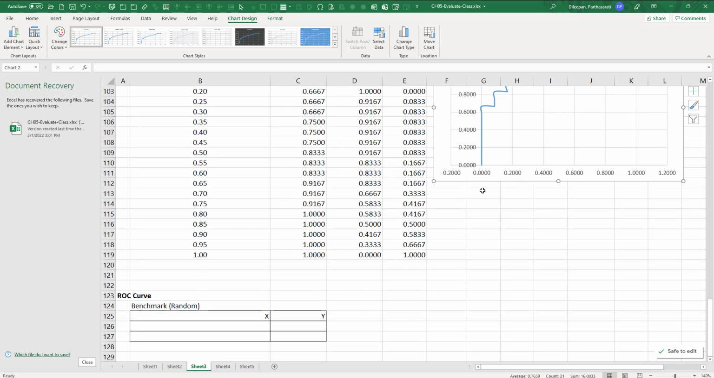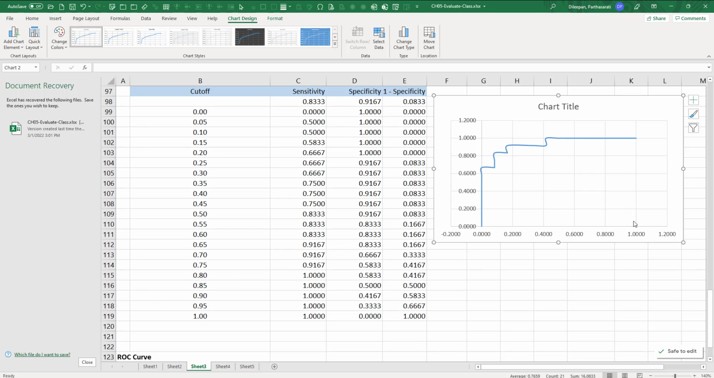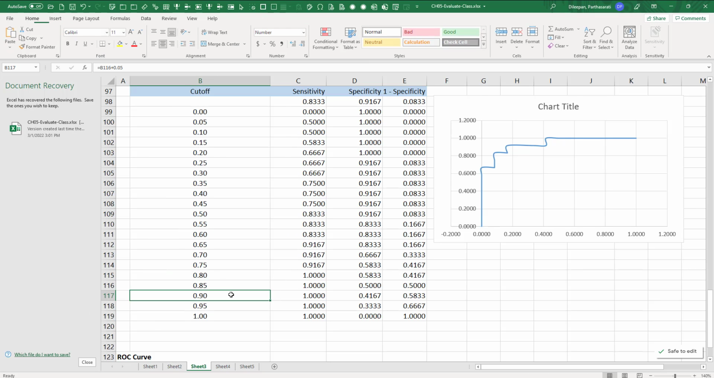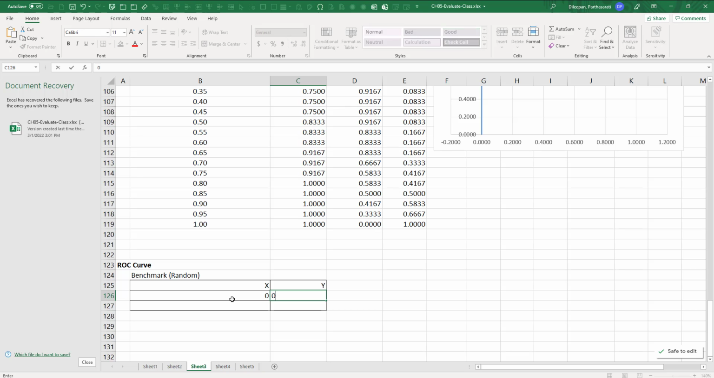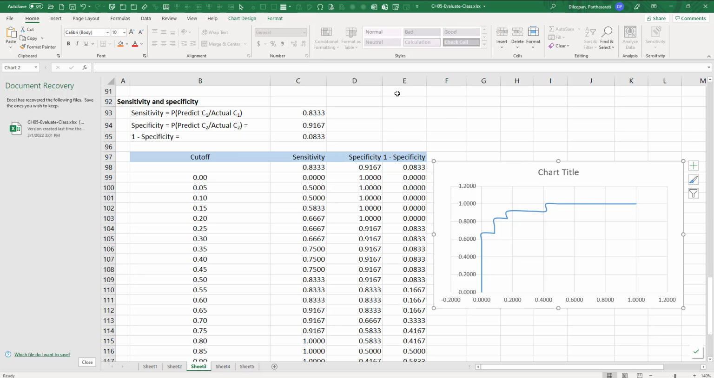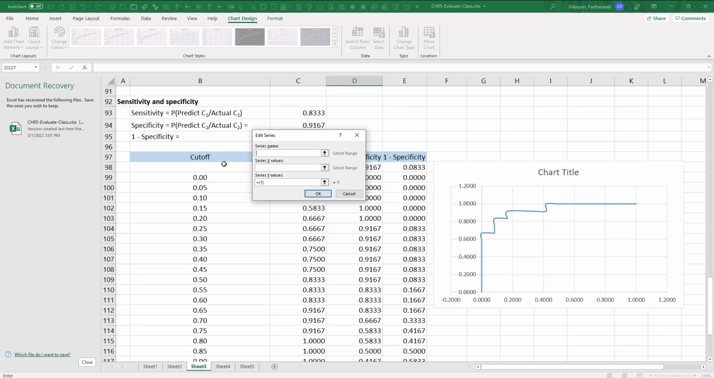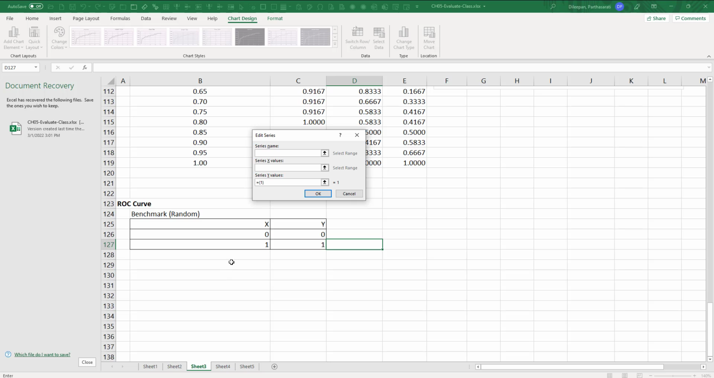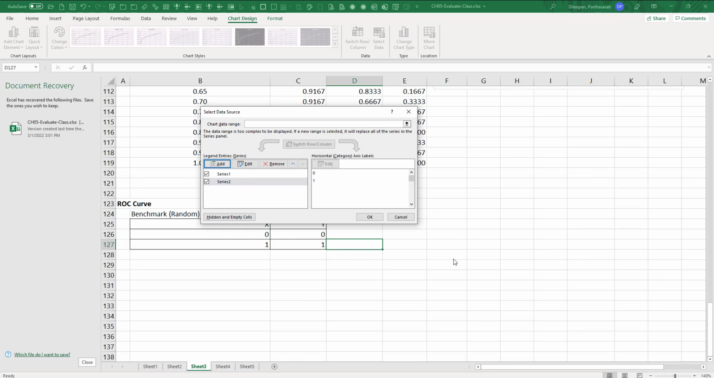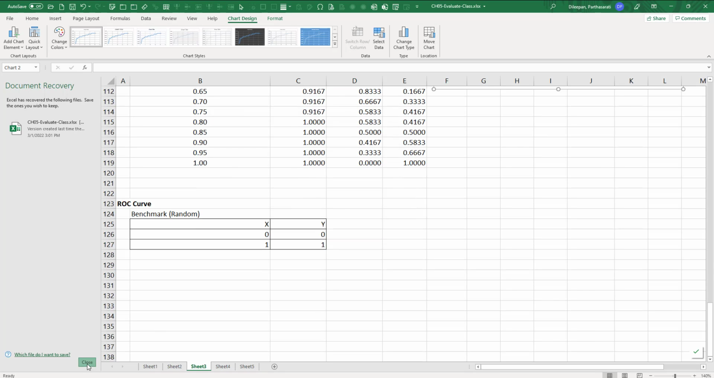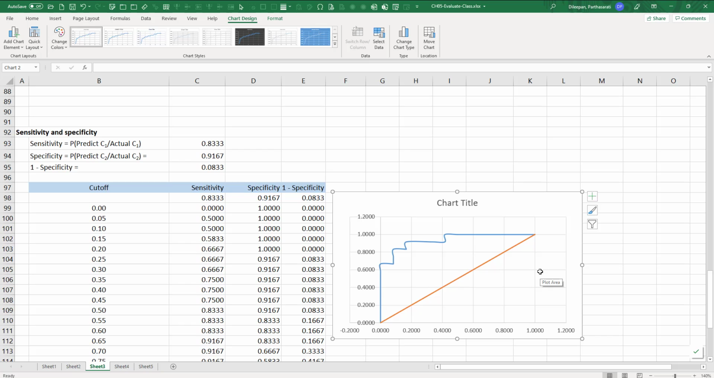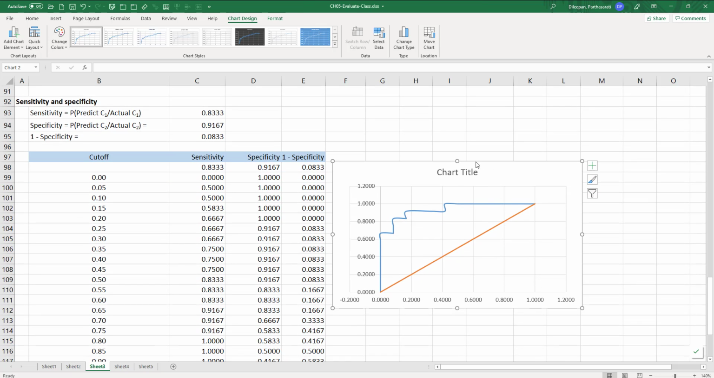Okay, and naive method will go from 0, 0 to 1, 1. So that line is 0, 0 to 1, 1, right? So select this chart, go to chart design, select data, and then now add the second. So the X series is that, and then the Y series is that. Okay, so now we have the ROC chart.